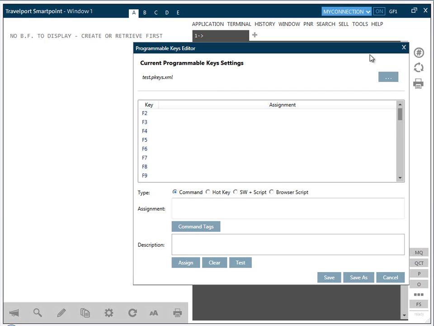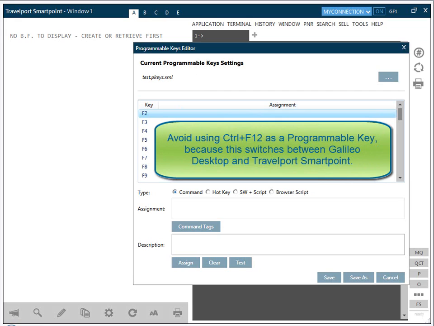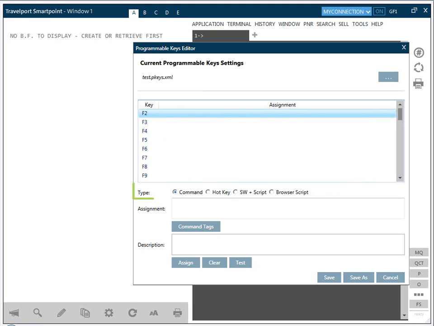Select a key. I'm going to select F2. Because Smartpoint uses the keystrokes Ctrl and F12 to switch between Galileo Desktop and Smartpoint, we recommend you don't use this key option for programmable keys. The type of P key I'm creating is a host command. Therefore, I'm going to leave the type at the current selection of command.